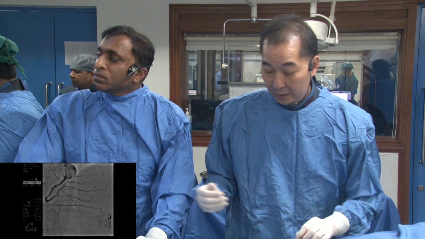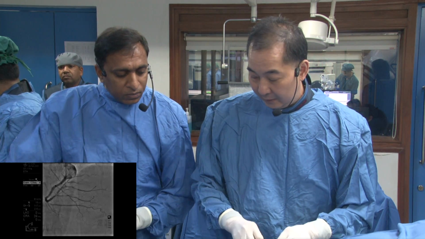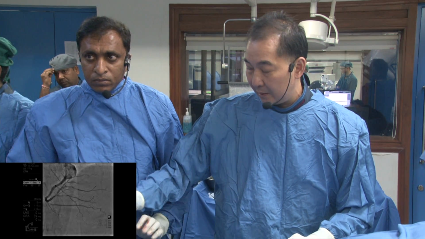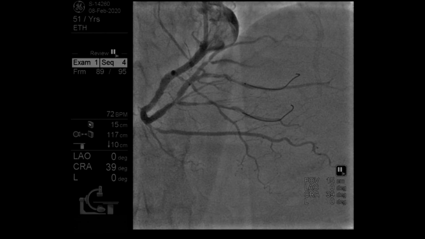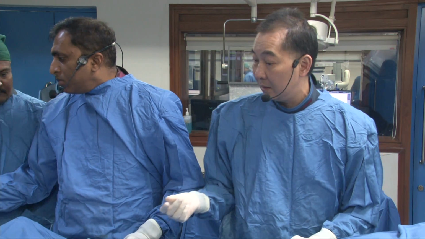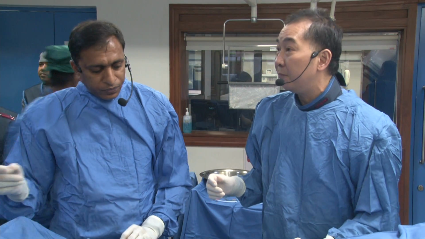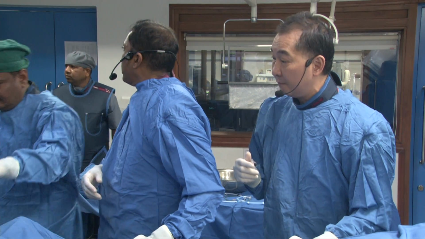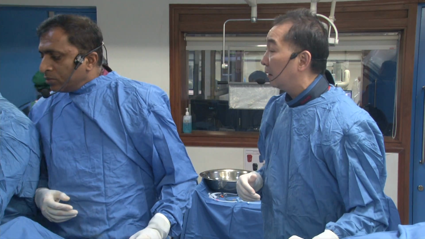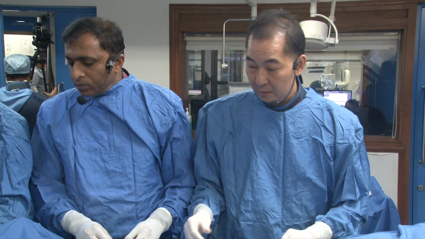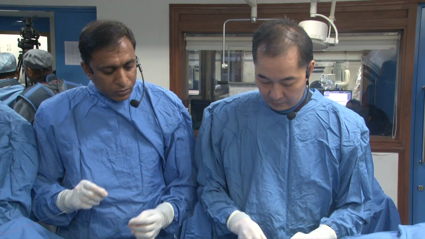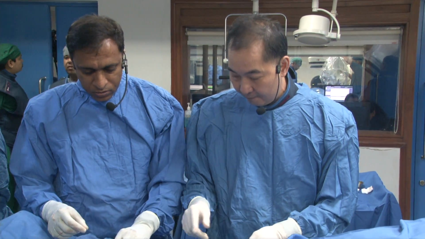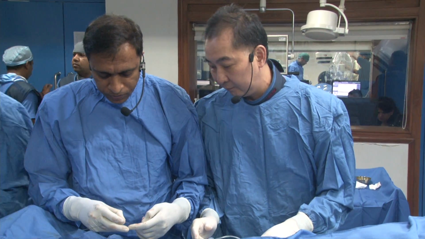Using the jailed balloon technique. Actually, the PDA is arising from a very awkward angle, and it will be difficult to recross the balloon if it is occluded. So it's a good idea to protect it with a jailed balloon, using a 3.0 by 20 stent. Yes, completely agree. Tak, that's a very important point, and I would really like you to show that jailed balloon technique step by step, so the younger crowd can definitely understand how to do it.